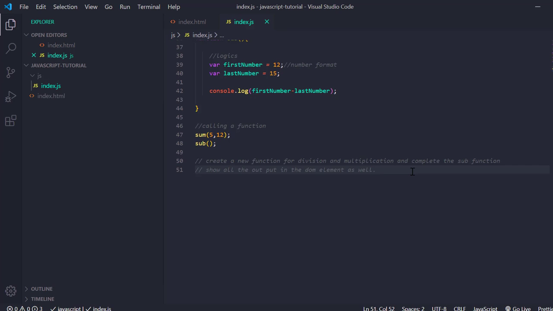So in the last session I gave you some tasks about creating new functions for division and multiplication, and also completing the subtraction function. So let's see how it works.